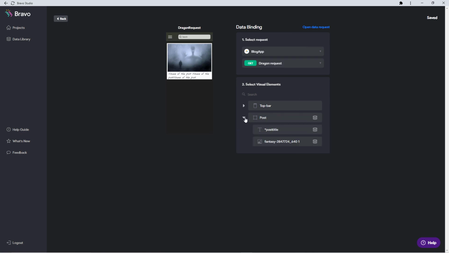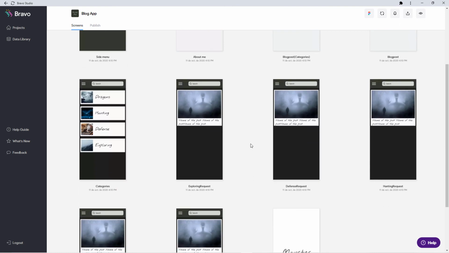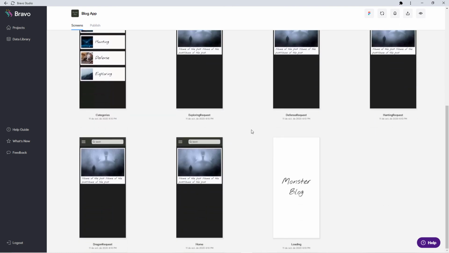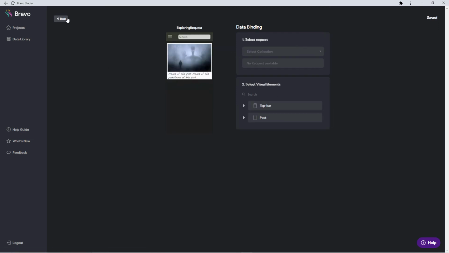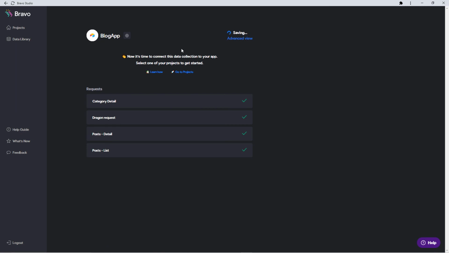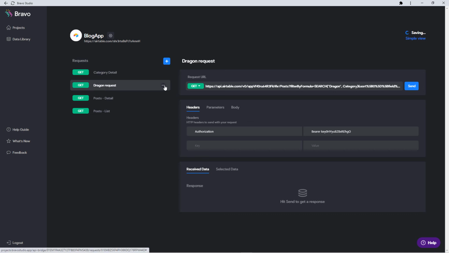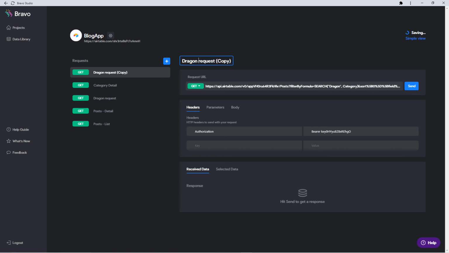So all of these are still linked, but now we're going to have to do the same thing for exploring, defense, and hunting, because they of course have no bindings yet. For that, we're going to go back to our library here. We're going to go to the advanced mode because we're going to need all the advanced features here. So just duplicate the dragons request. This will be our exploring request now.